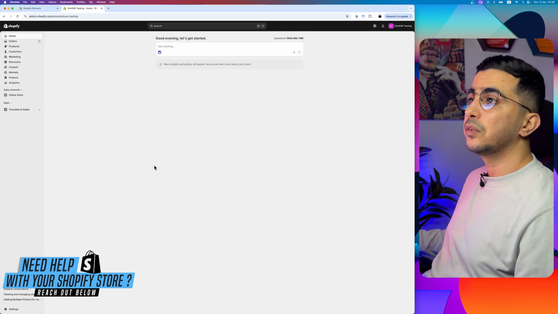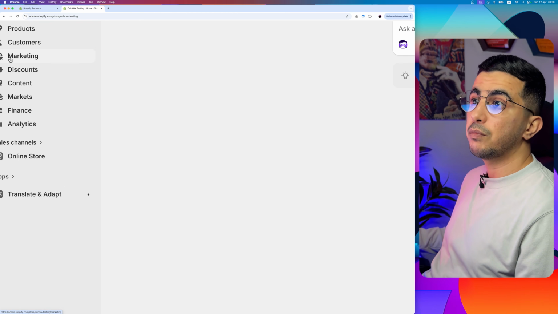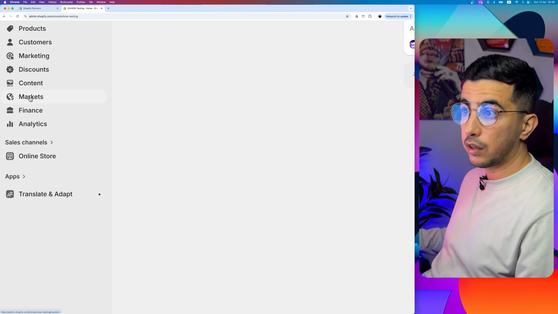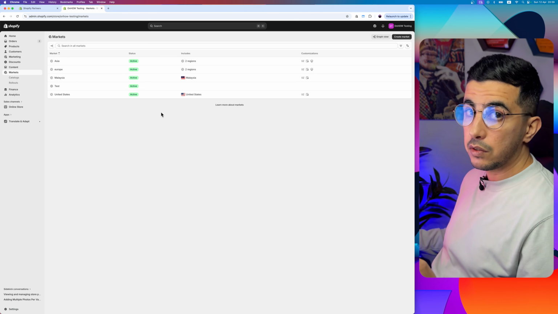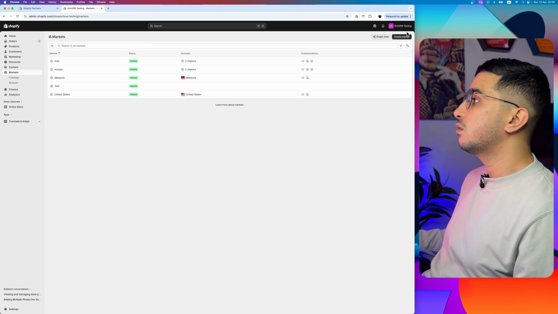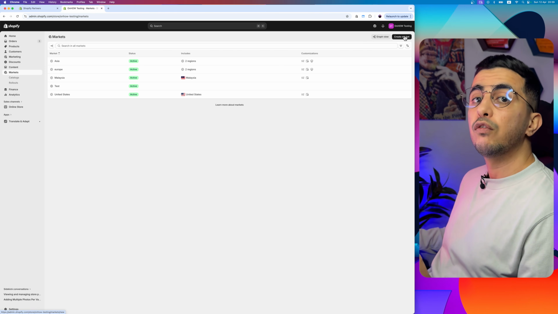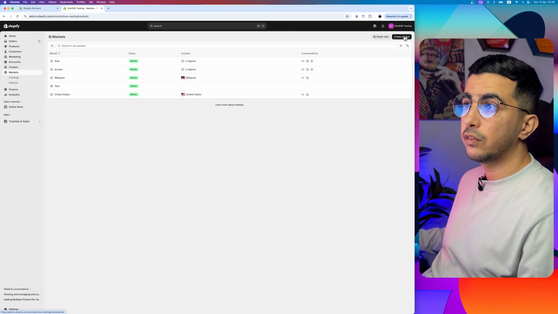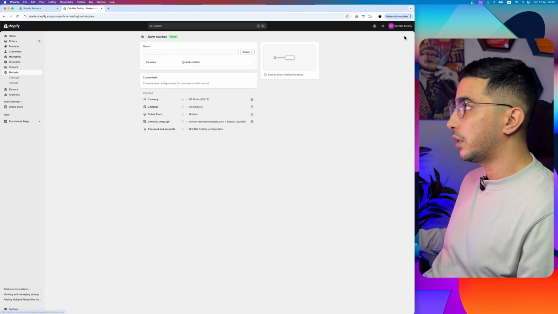So the first thing you're going to do is obviously access your Shopify dashboard. On the left menu right here, make sure to click on the Markets menu below Content, and it will show you the markets that you already created, in case you did create some. The next thing we need to do is create a new market, specifically for that country where you want people to not be able to buy your product. So click on create market.